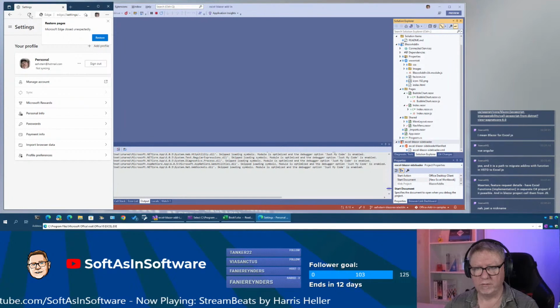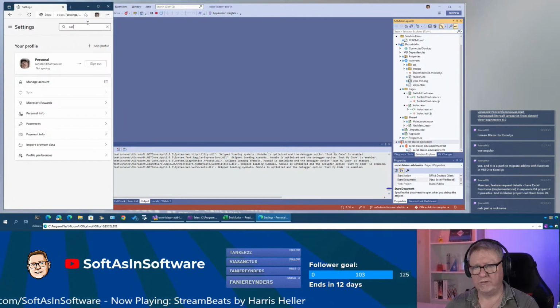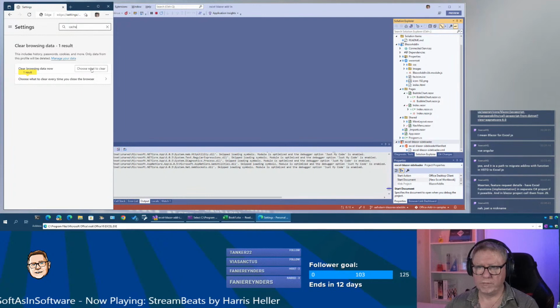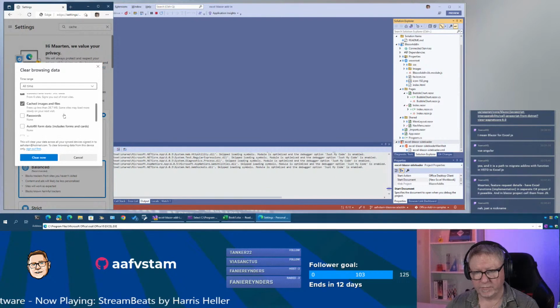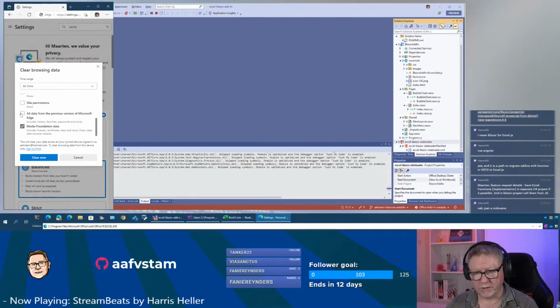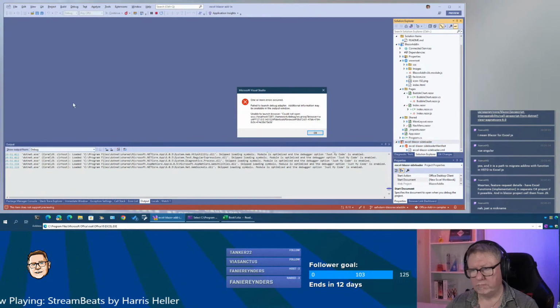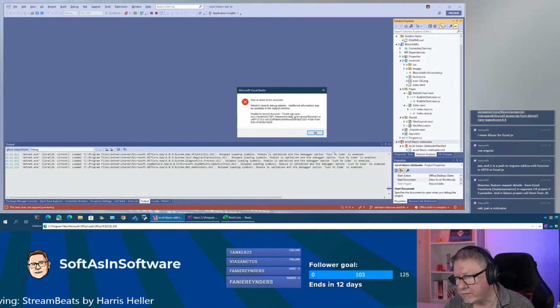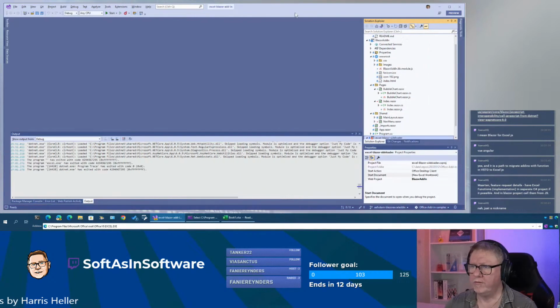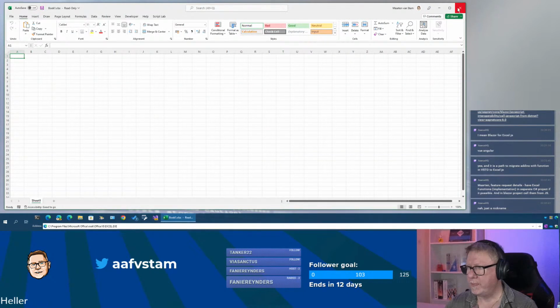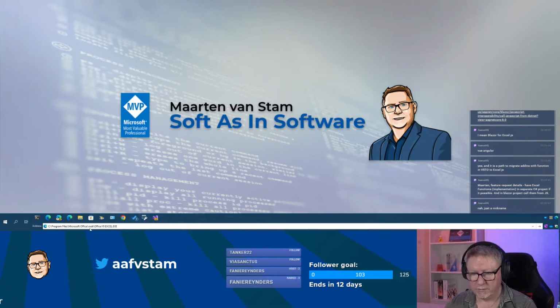Settings, go to cache, clear, all time, let's clear everything. Oh, what? See, there's a real issue with the machine, I think. What was I doing? Clearing the cache.